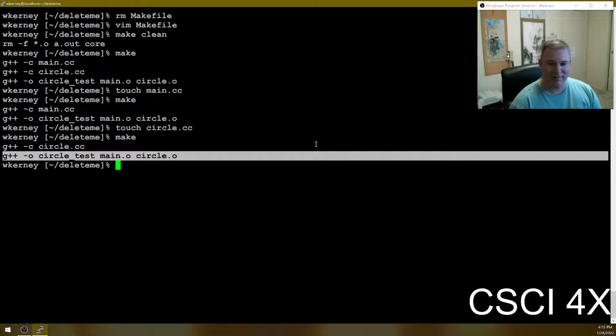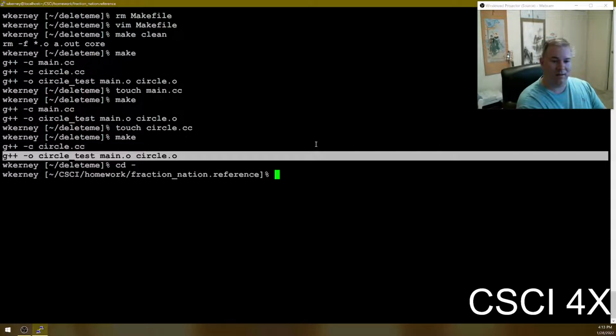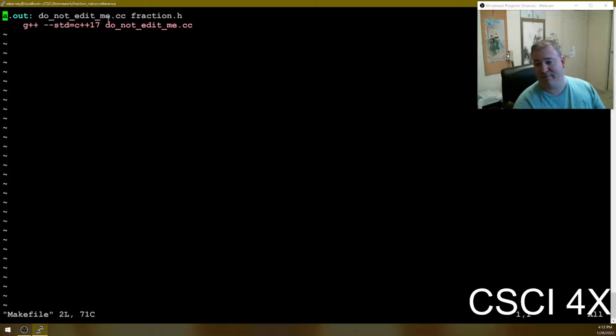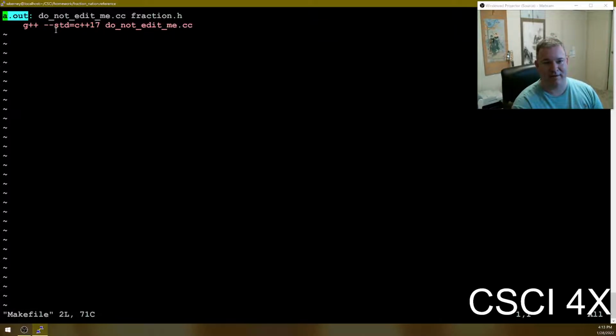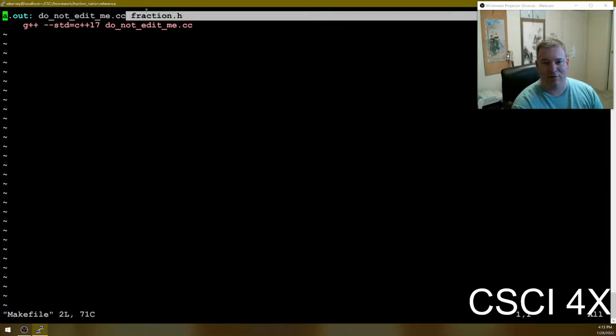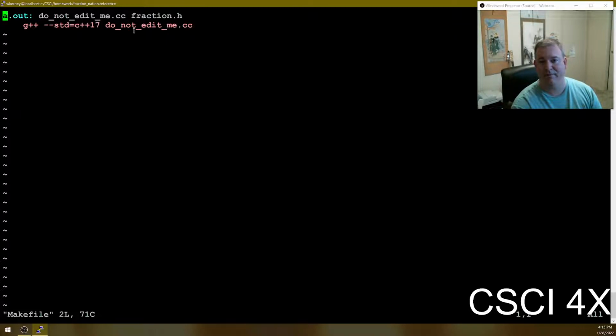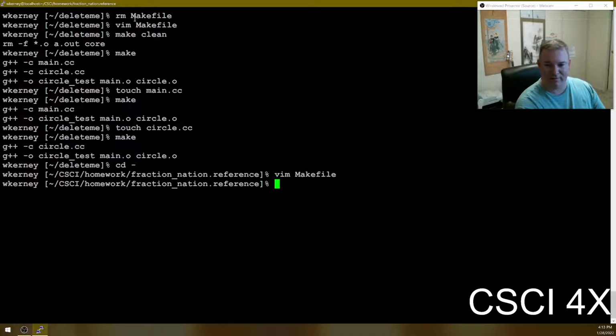Is this how you make input tester? No. This is how I made the makefile for your last assignment. If you go into fractionation and you look at the makefile, it's very simple. It just compiles do.edit me.cc. You type make. It makes a.out using two files, do.edit me.cc and fraction.h. If you edit either of those, then it will rebuild using C++ 17. And so you can put your command line parameters there. I think somebody asked, is this where you can put the optimizer? Yeah.